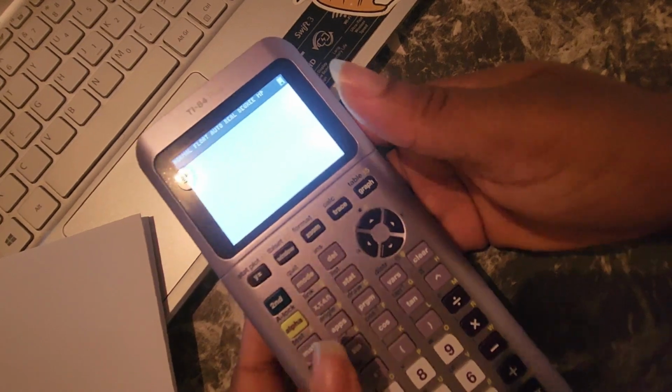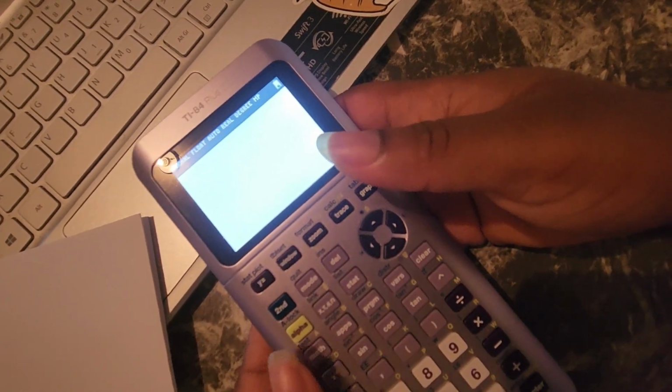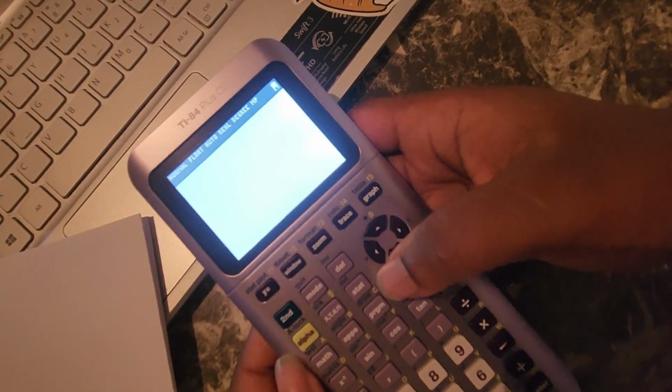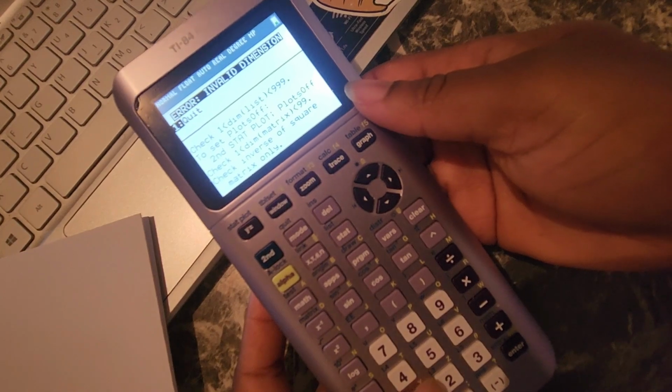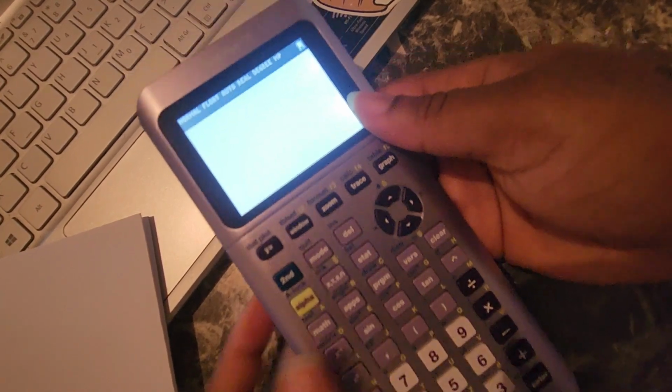Hey guys, in this video I'm going to show you how to fix the error invalid dimension on your TI-84 calculator. So I wanted to graph the equation y equals 4, which you can see right there. However, when I select graph, I'm getting the error. Now in order to get rid of this error, guys, let me just come out of that screen.